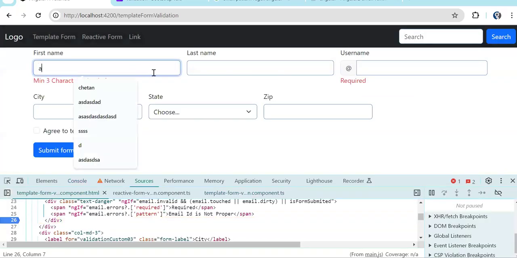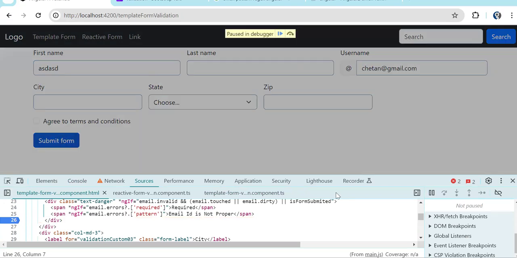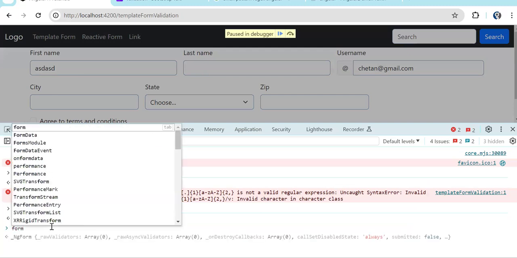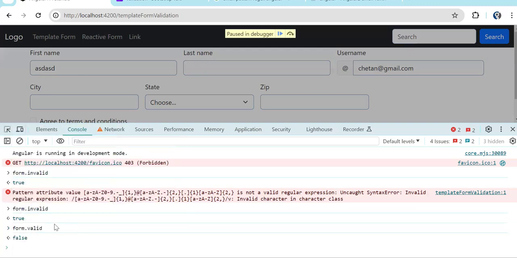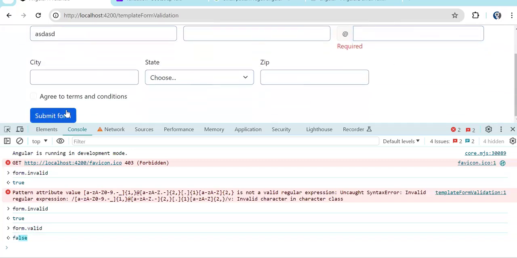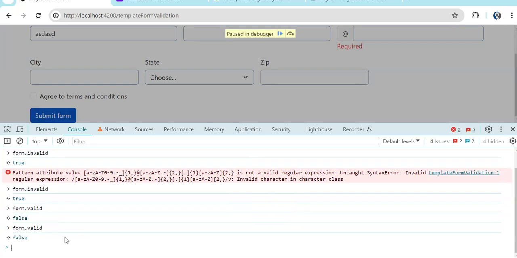Now let's continue. And if I provide the value, now if I click on submit, now again let's check form dot invalid. Why is it getting true? Pattern attribute invalid character or form dot valid. Okay, so the valid property, in the valid property you can get false. Let's try with removing this. And if I submit, let's try form valid again. In both cases it is getting false only. Why so?